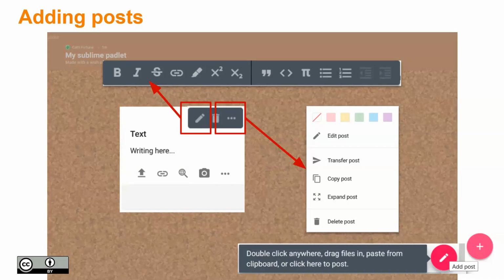Another way to add a post is just to double-click anywhere on the blank background wallpaper area of your Padlet. And then you can type in your text. You can also apply some basic formatting. You can also change the background color of your text. And as you saw earlier on, you can also connect, depending on which layout you've used. If you've used the canvas layout, you can connect your posts together with the arrows.